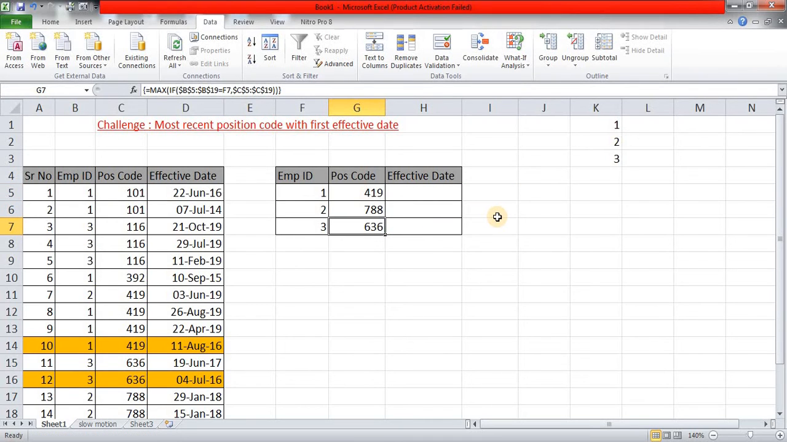So these are the individual most recent position codes, which are the biggest number in this position code list for each and every individual employee ID. And now coming to effective date, we want the first effective date. Now we all know that in Excel even the dates are stored as numbers. So the first effective date will be a number which is lesser than the other numbers.